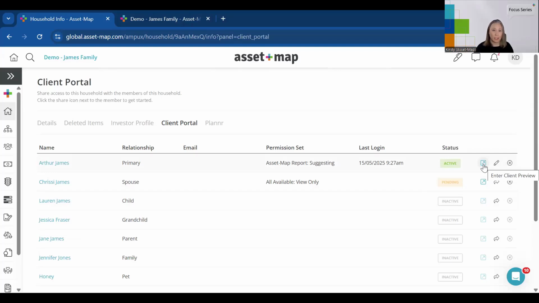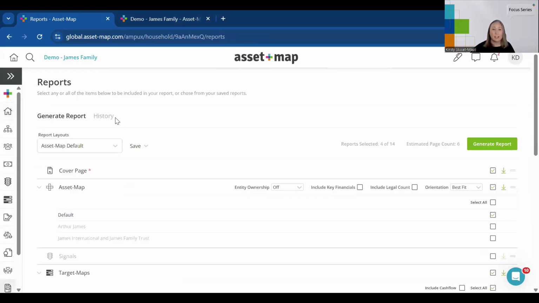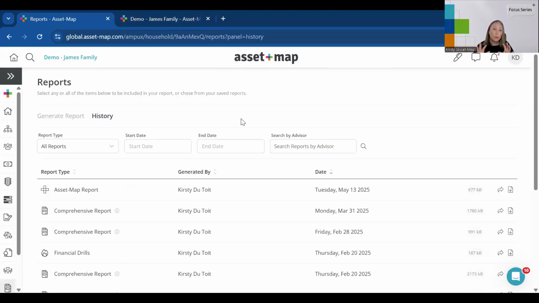How do we share reports to the client portal? If we go down here to reports, you'll see that there's a new tab now called History. This shows all the reports that have been generated for a particular household, the date it was generated, as well as the type of report. Now, generating a report in ActiveMap doesn't mean it's automatically shared to the client portal, but it means that you have the ability to share it as and when required.